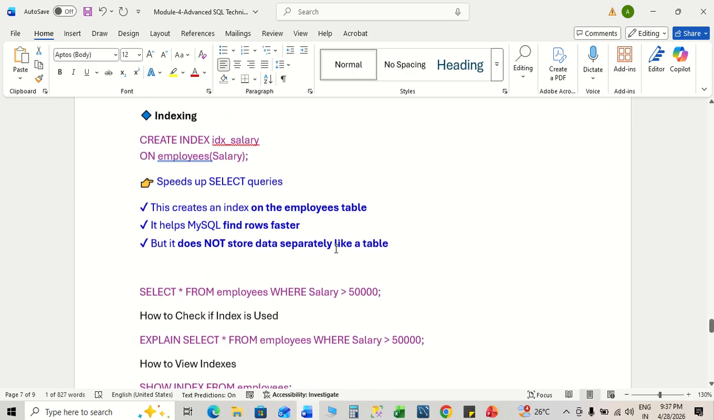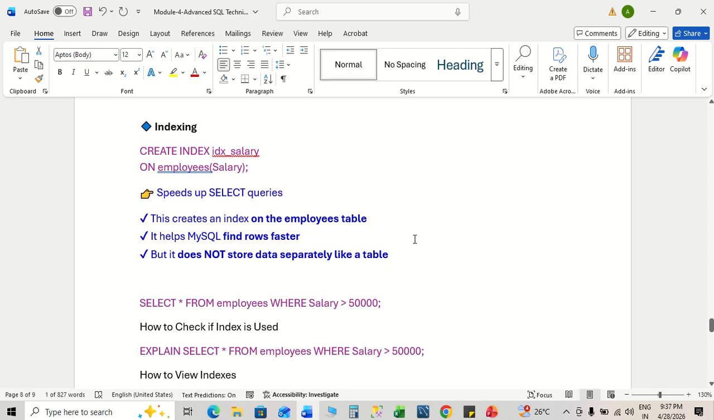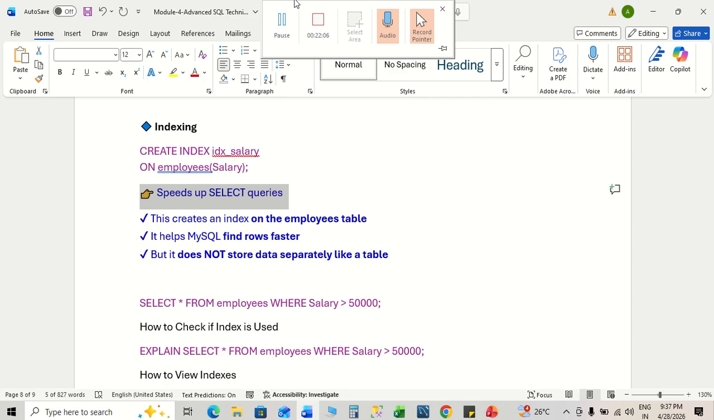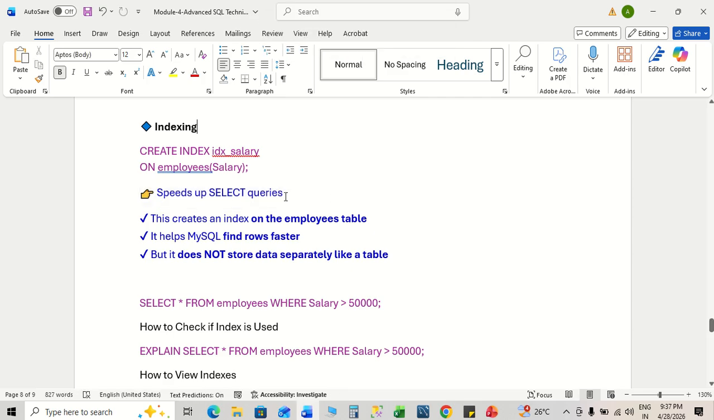After that we have indexing. Create index IDX salary on employee salary. It speeds up the select query. This creates an index on an employee table. It helps MySQL find rows faster, but it does not store data separately like a table.